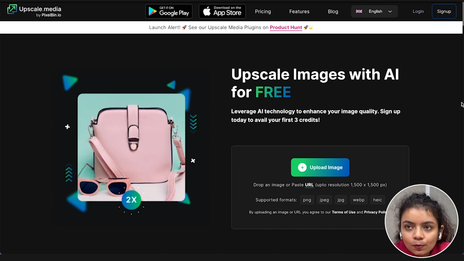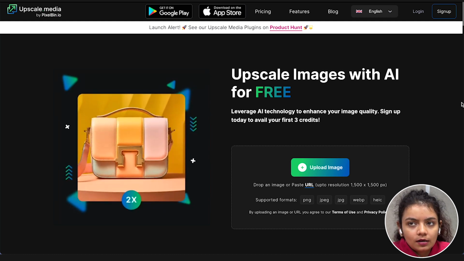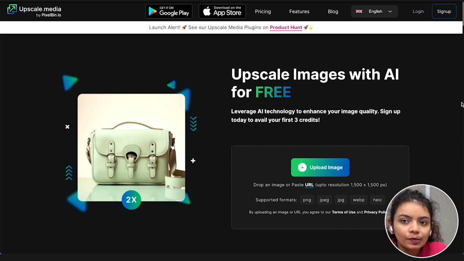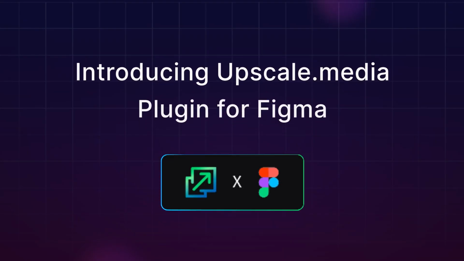What we have observed is that a lot of our designers have been using Upscale.media, and Figma is one of the places where they need it the most. So what we've given you is Upscale.media within Figma as a plugin. Now let me show you how you can do that.